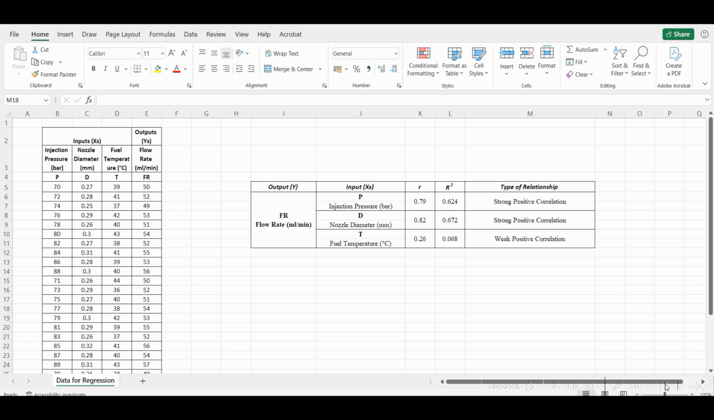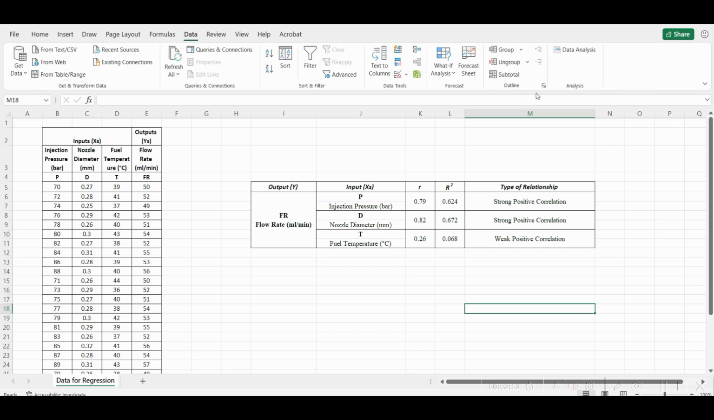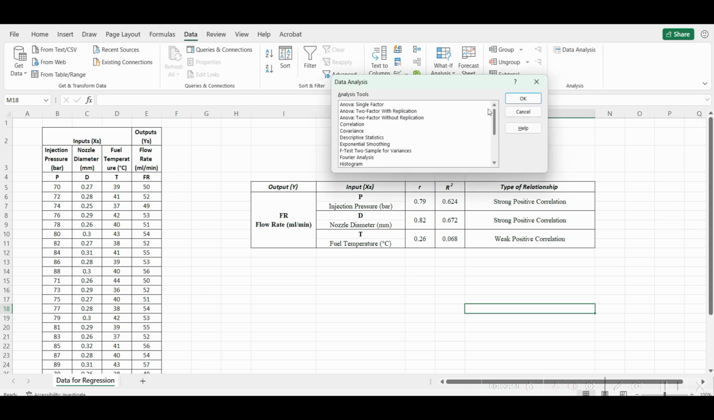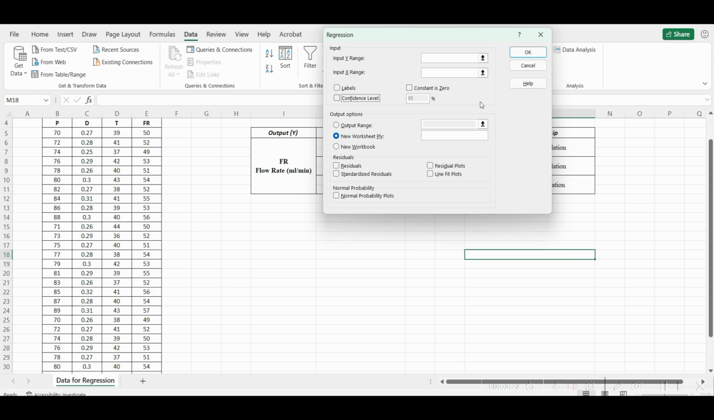For performing regression analysis in Microsoft Excel, we need to go to Data, and then in Data we have to go to Data Analysis. In Data Analysis, we can see this type of window and we can find regression here. Once you click regression, this dialog box will appear. In this dialog box, first select the input Y range, which is flow rate in our case. Make sure you select all the observed flow rate values.